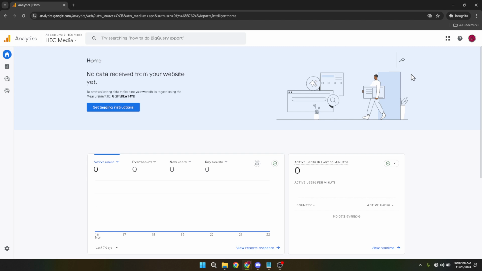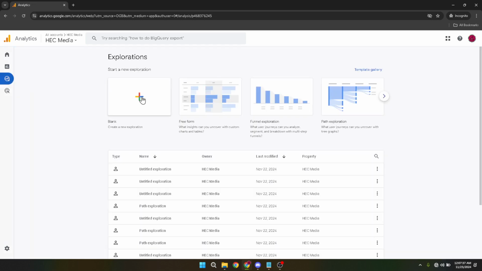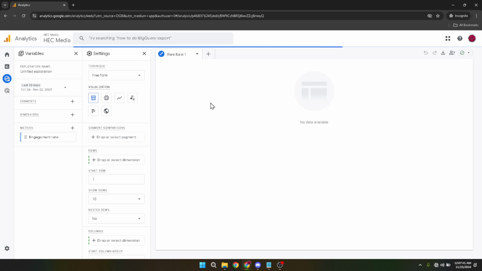Within Explore, your next task is to choose your exploration. This might sound a bit vague, but what it essentially means is to select the type of report or data analysis you wish to conduct. Google Analytics 4 offers a wide range of templated reports, and you can browse through to find the one that suits your needs. For our purpose of viewing bounce rate, we'll be going through a specific pathway, but remember GA4 allows for a high degree of customization, so feel free to explore other reports as well.